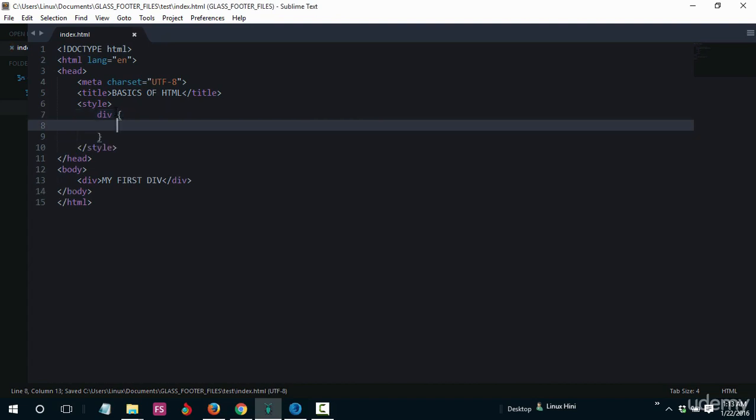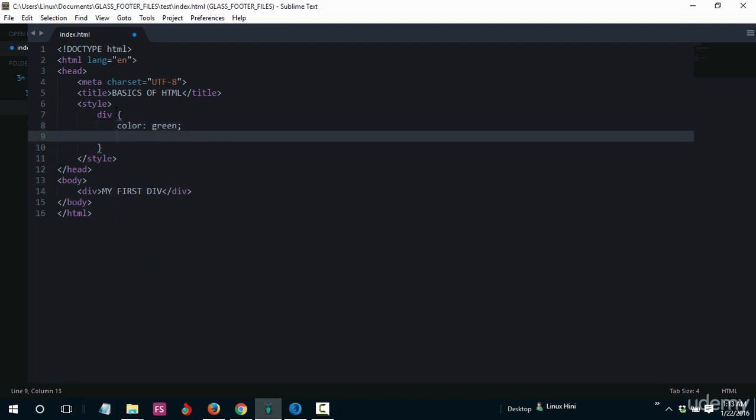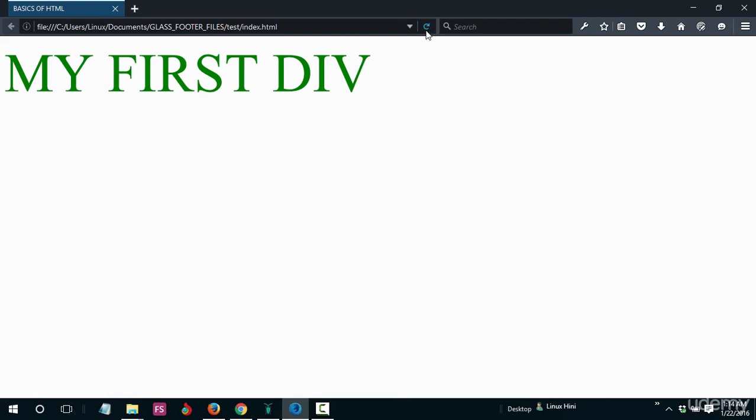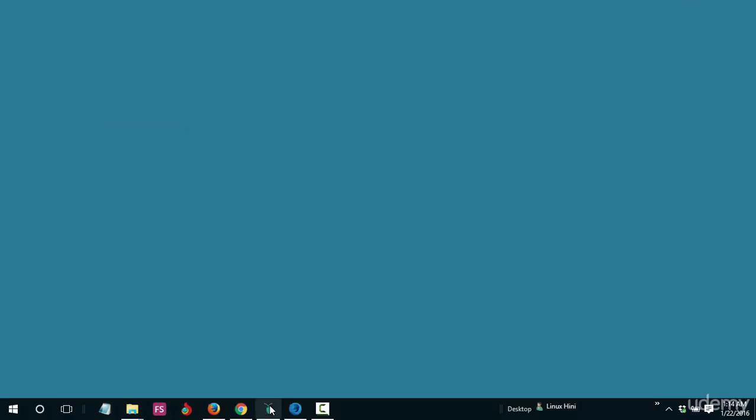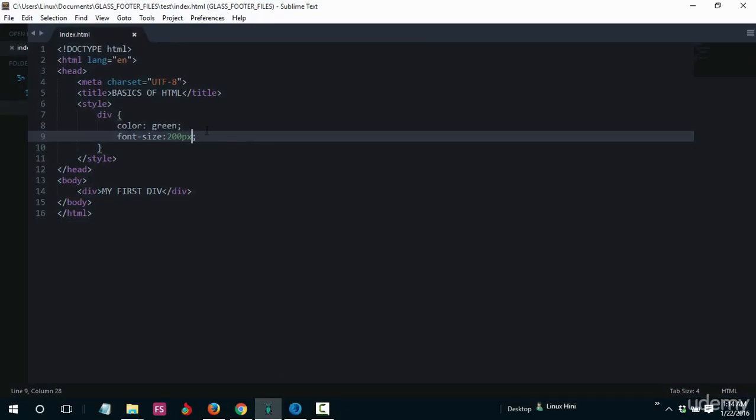Since it is the only div that we have on the whole page, then we are going to change the color property to green, and then we're going to change the font size to, this time around, 200 pixel. So we're expecting this to be bigger when we refresh, and then it works as expected. But also using the internal style sheets could make our whole document become very large if we had lots of styles that we want to apply to different elements.